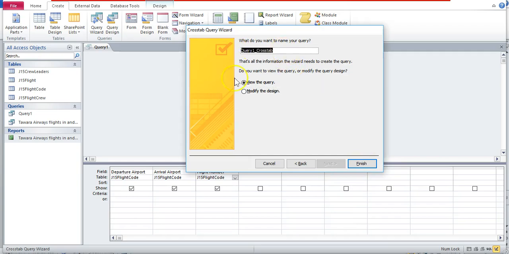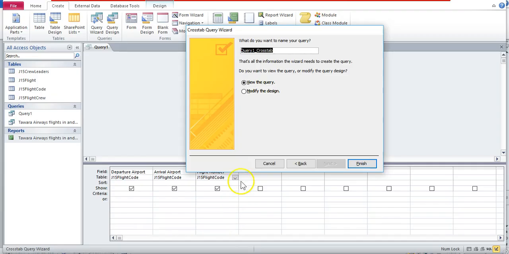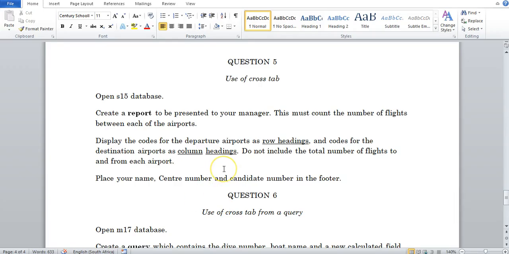You can give it a name. So it will be number of flights between each of the airports. We can go finish. And this is it. This is like a little table. It shows the departure airports and arrival airports, and just how many flights there are between those. So between Dublin, Ireland and Amsterdam, there are two. That is basically how you do a crosstab.